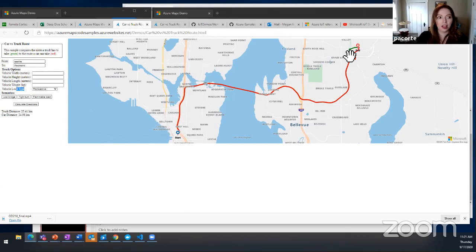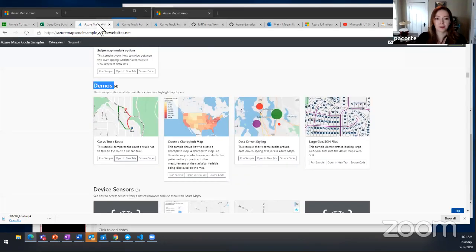So you can see that the route with the truck is in green and the route in the car is in red. So this is just a great example of how quickly it was to get working with Azure Maps APIs, and how useful this is for, let's say you're doing asset tracking or logistic management, to use Azure Maps.